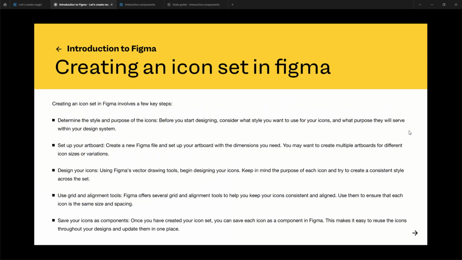Creating an icon set in Figma involves a few key steps. 1. Determine the style and purpose of the icons before you start designing. Consider what style you want to use for your icons and what purpose they will serve within your design system.